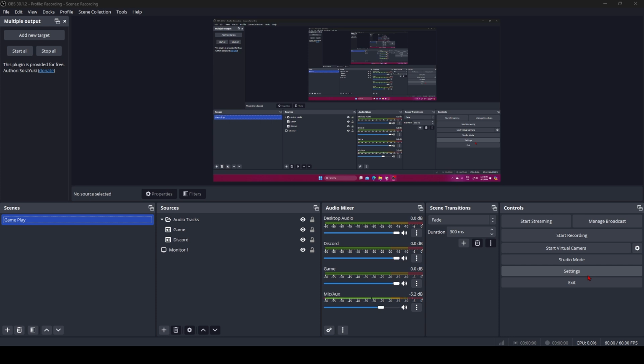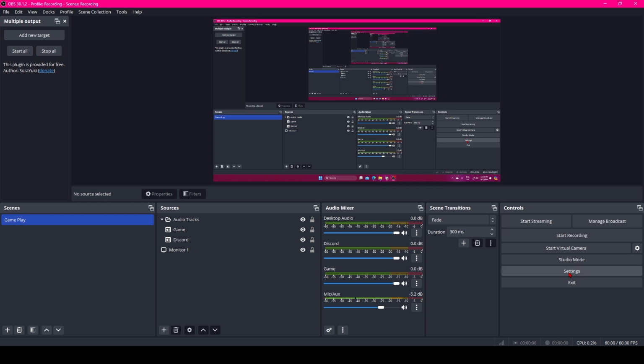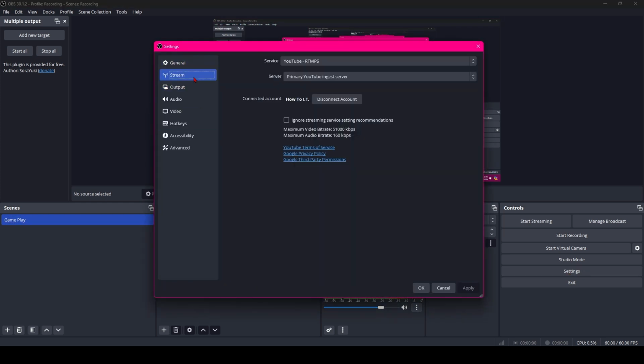So first things first, you need to have your first streaming output set into OBS. So the first channel that you're going to stream to, whether it be Twitch or YouTube or Kick or Facebook, you need to put that into the OBS settings. So if we go to settings, we click on stream. I've got my YouTube and I've signed into my account. So this is our first streaming platform in here.